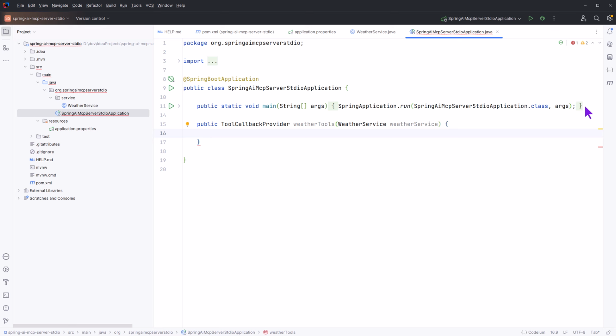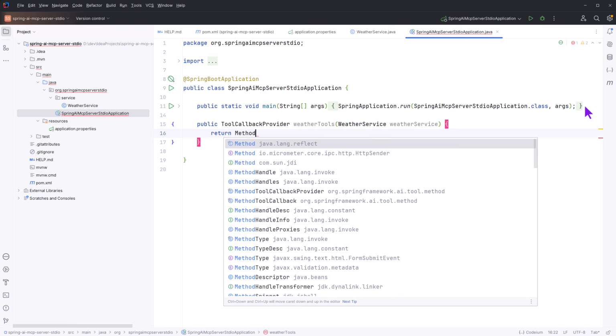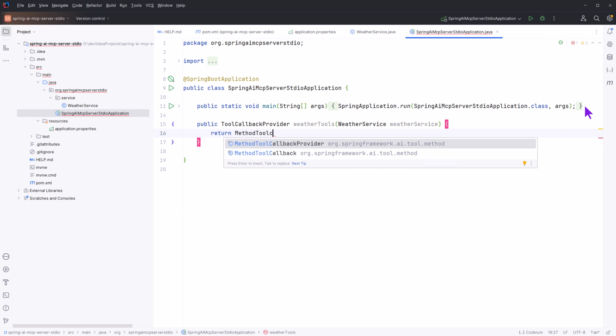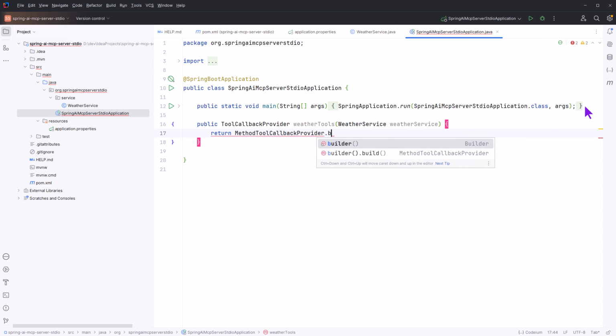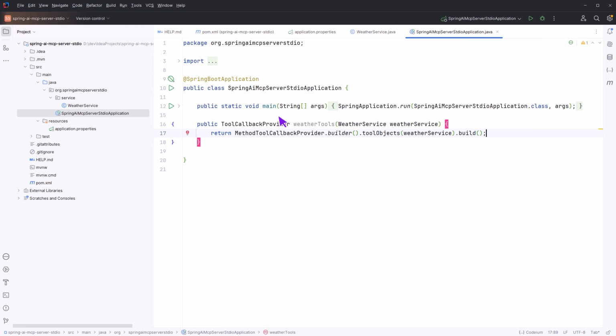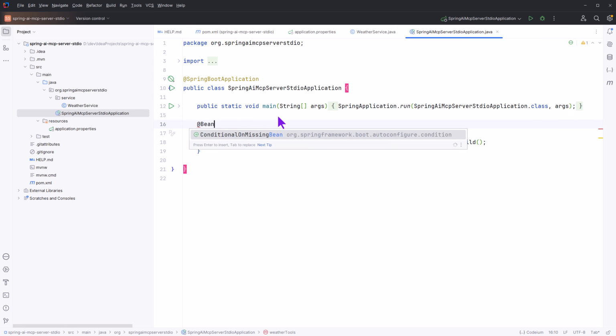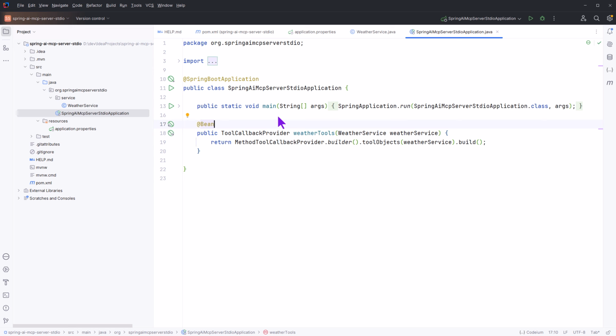So I will create a bean with the name as weatherTools, and this will return ToolCallbackProvider, and this will take WeatherService, the service class which we just created, as an argument. And inside the builder of this method, I will have to provide tool objects as weatherService. This is needed so that the client, when invoking the MCP server, would be able to discover that I have these many tools for my usage. So here we have declared the bean and we are good to go for the MCP server.